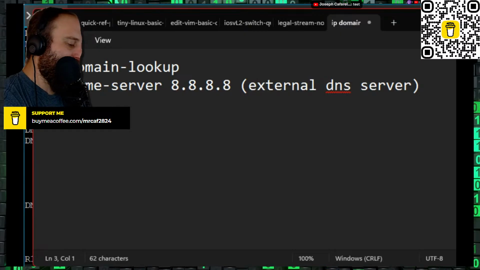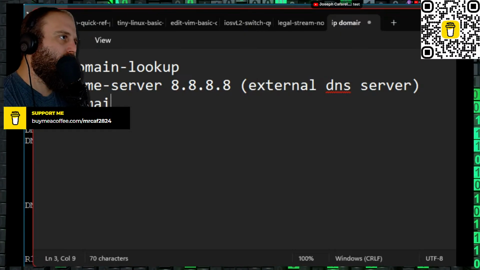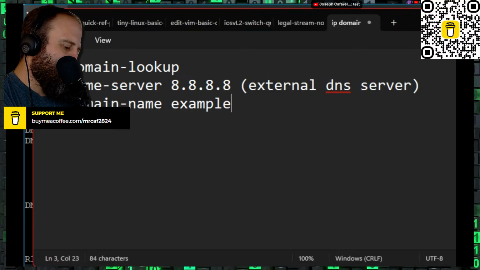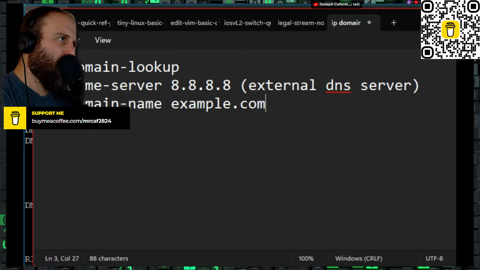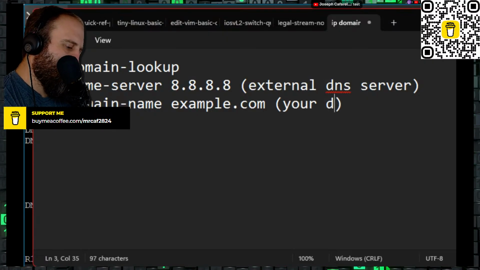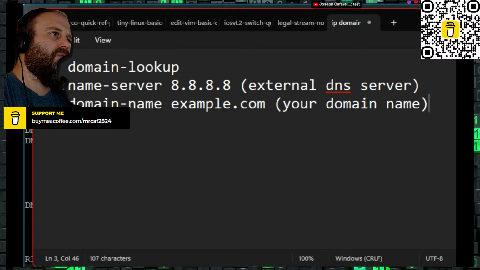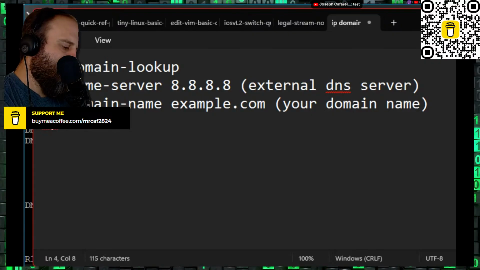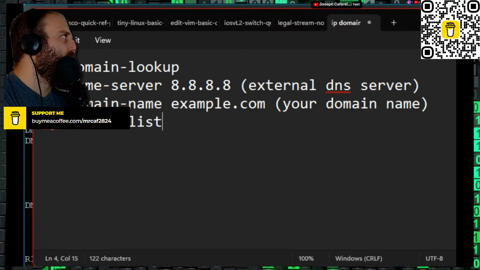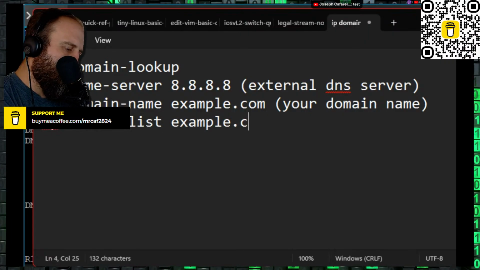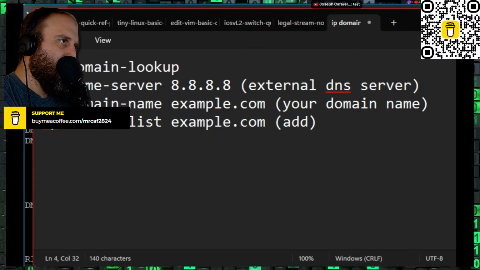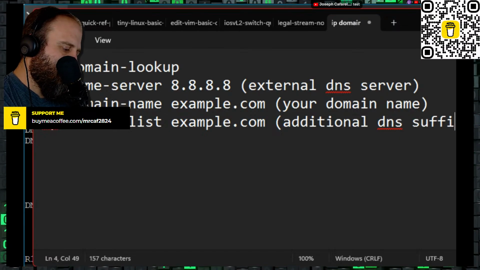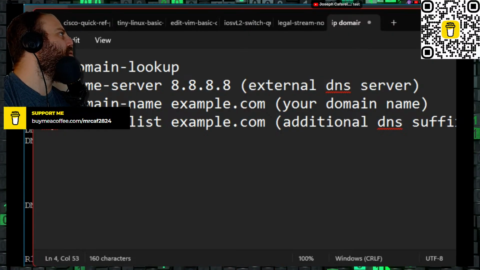And next we have IP domain name. That command is where you create your domain name, so example.com. And we have an IP domain list command, and that'll be example.com, additional suffixes. All right.